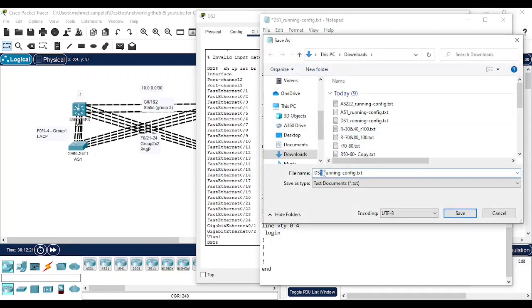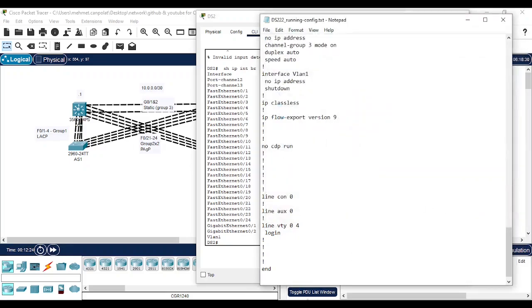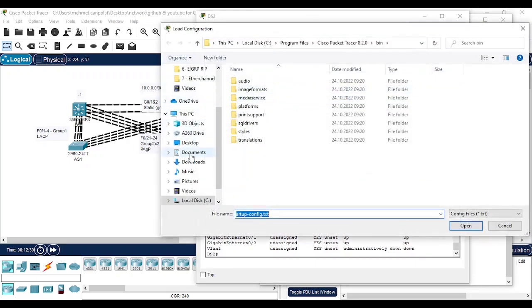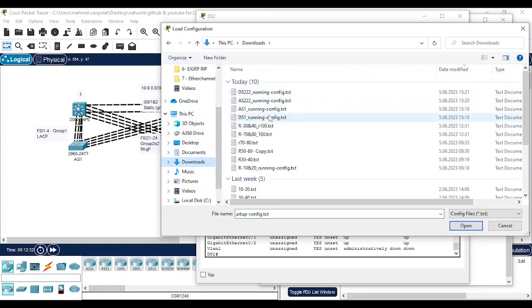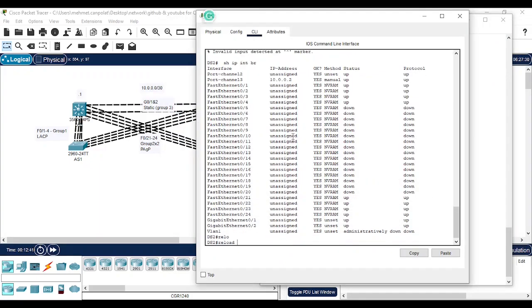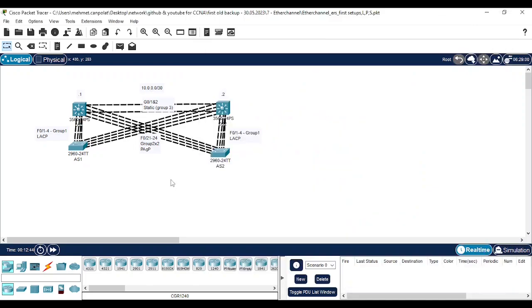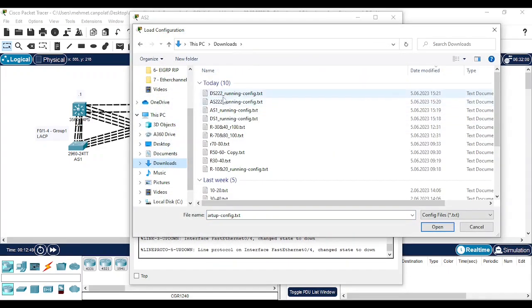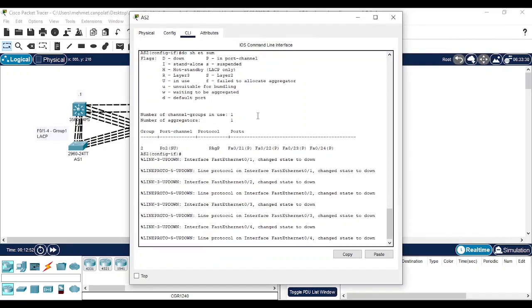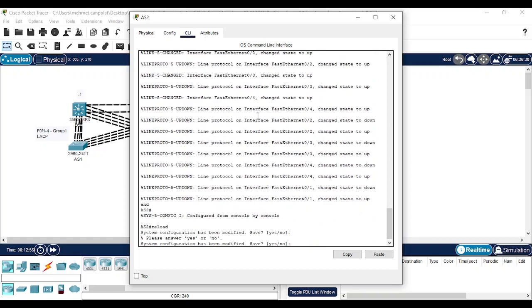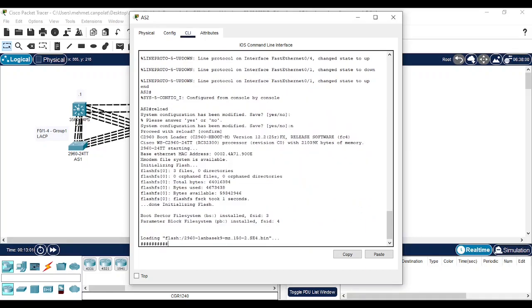Save it as switch to distribution layer, second switch. Then go to loading config. I will load it as startup config and reload it. This is DS2, so it will be this. Then go CLI, reload, no, and confirm. Do the same for AS2 and choose no. Okay, reload. And next.